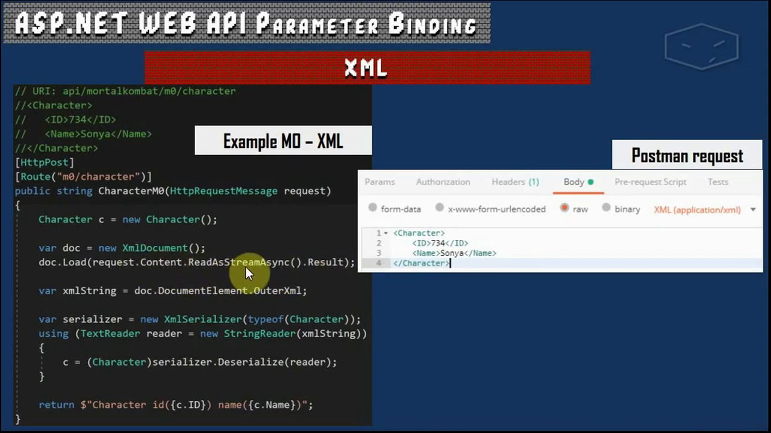This is a stream, okay, and after that we have an XML string that we get from DocumentElement.OuterXml. We create a serializer for character and we create a text reader that has the XML string. With this we can call the serializer Deserialize, and we pass the reader with our XML string. So in this way we get our character.